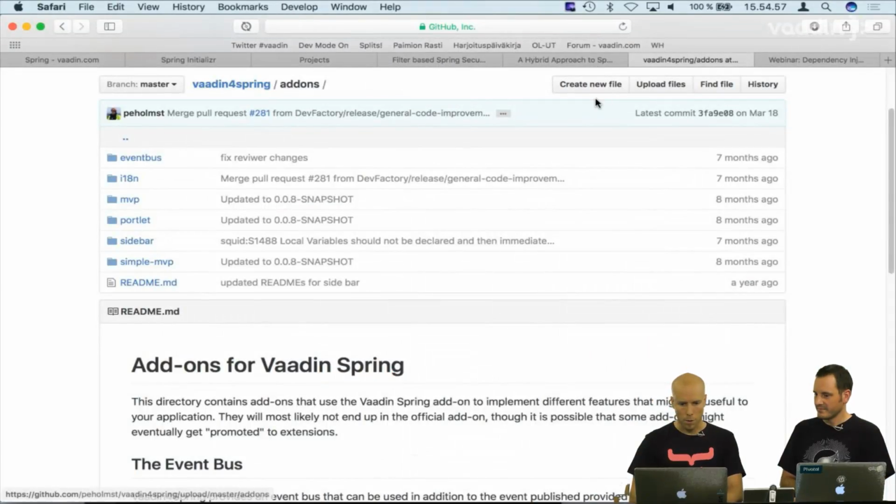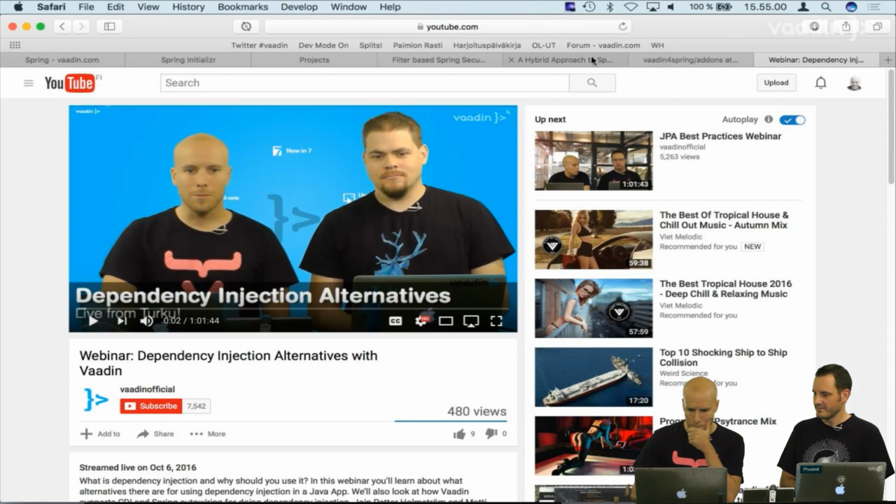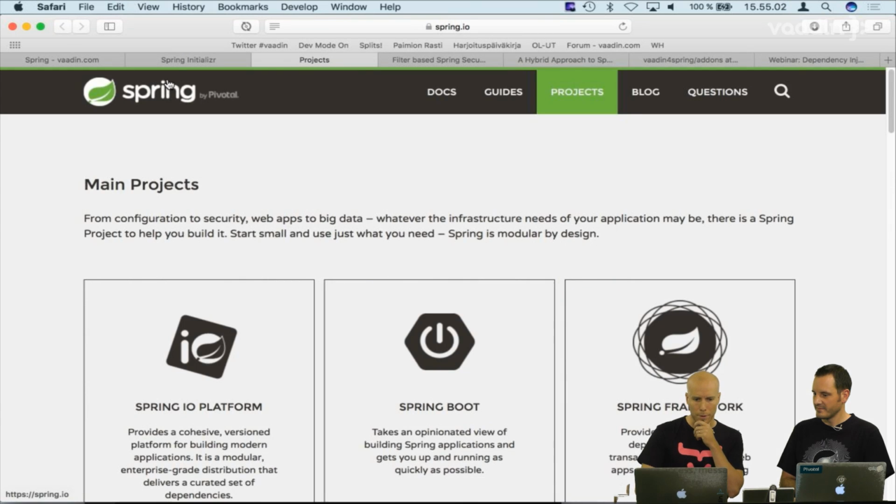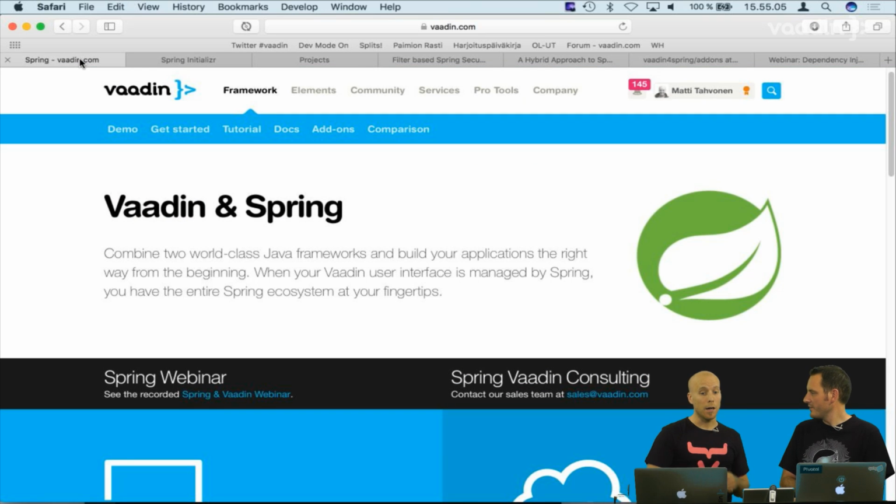But there is one workaround for that, and I don't have it open at the moment. We can send the link afterwards anyway. There is a small hack you can do to customize the way Vaadin instantiates these objects, and then you can request the new bean from the Spring context and put that in place of what Vaadin would otherwise do with the new keyword. And that's pretty much it. It should work pretty well together. And next question.